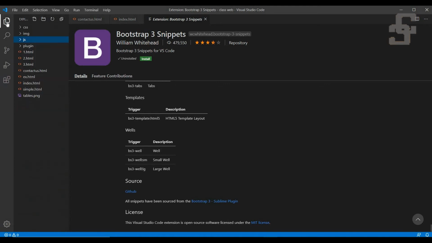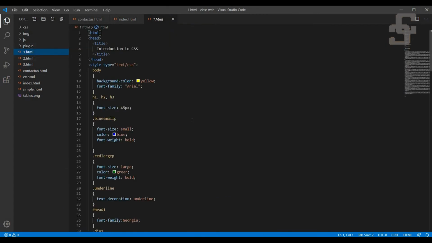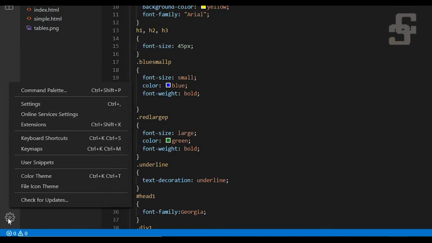Now I want to change the theme. If I want to change the theme, just click on settings.